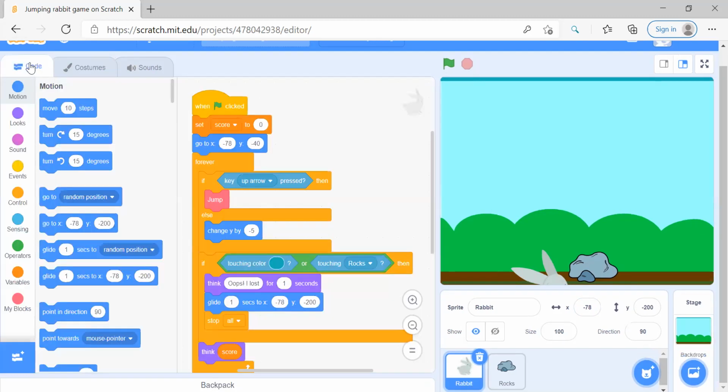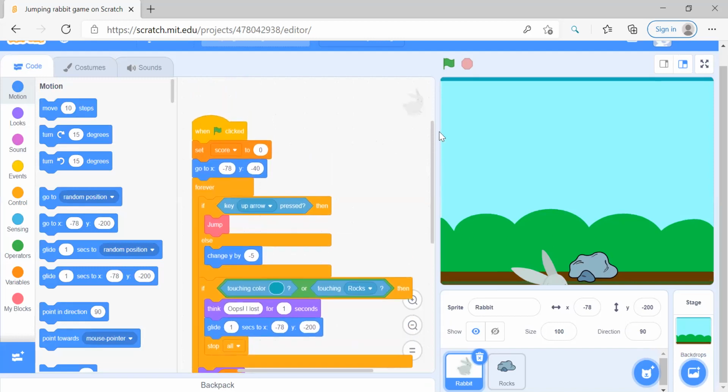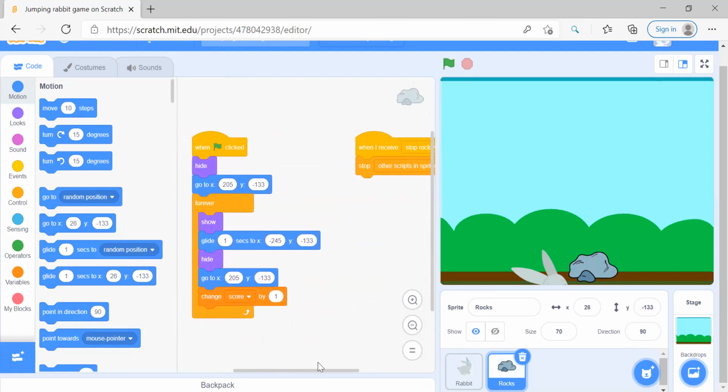Let's come to the coding part now. Okay, so we have coded. I have coded my rabbit. Now about the rocks. This is the code for the rocks which I have given to it. Now, when the flag is clicked, both will happen. The rabbit and the rock both will happen when the flag is clicked.